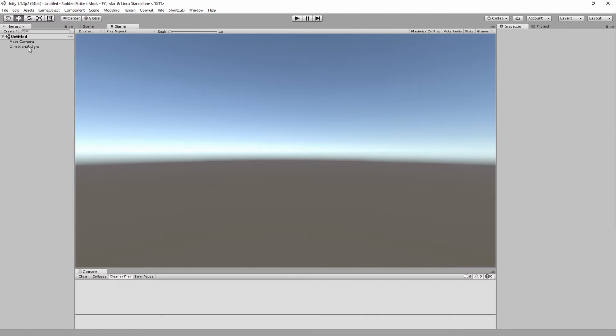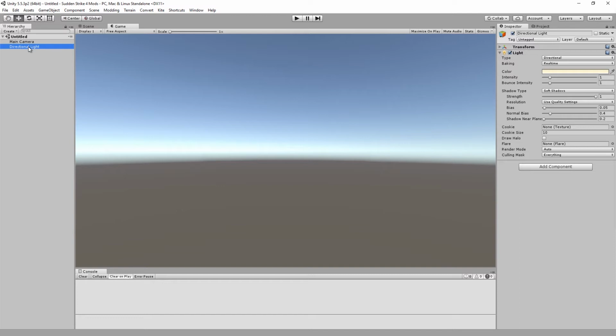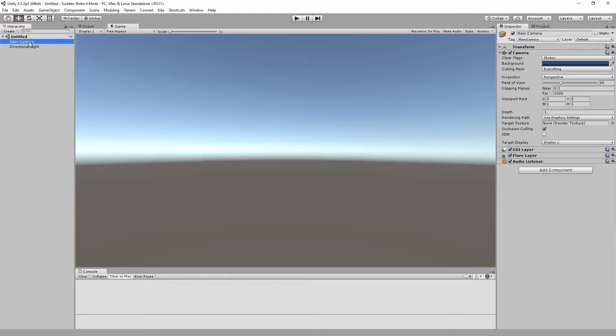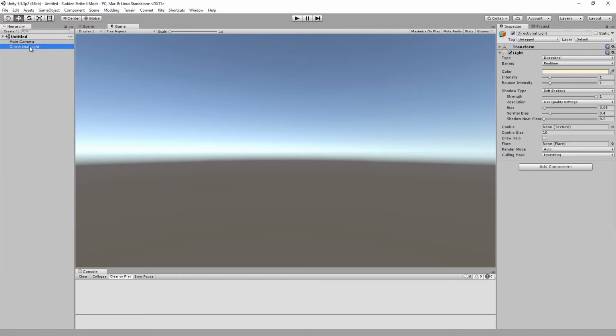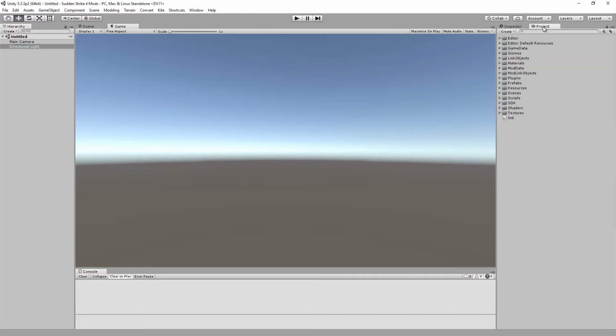The inspector shows all the important attributes that can be modified for the currently selected item. There's not much on this level right now, but once we start placing game entities, you will be able to modify their different game properties here in the inspector. Finally, the project browser shows the entire content of the mod package.